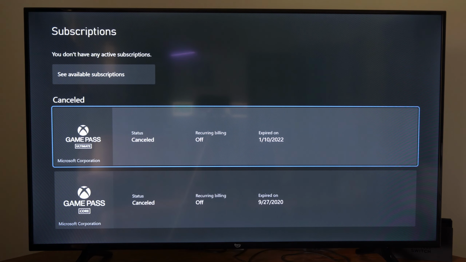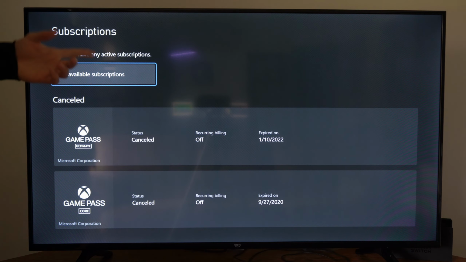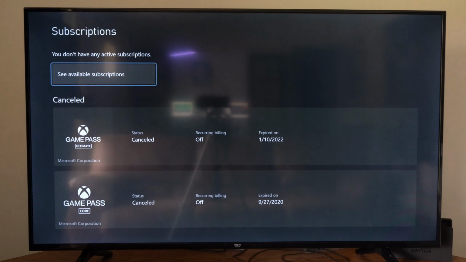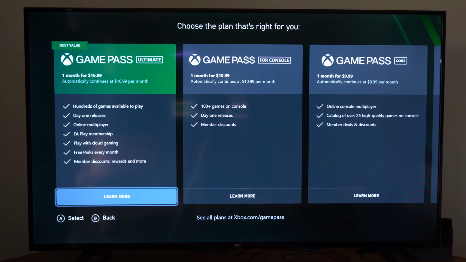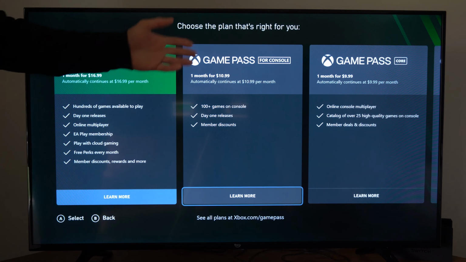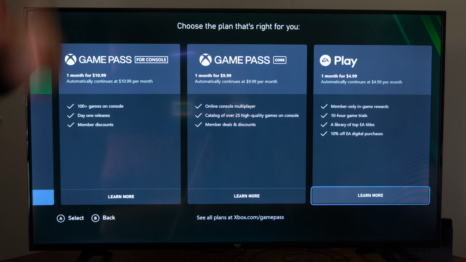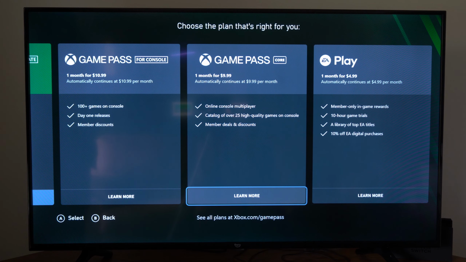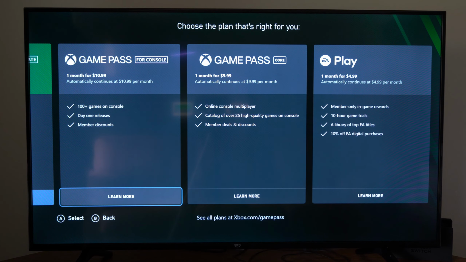Now if this is your first time and you want to go ahead and get a subscription, you can go to see all available subscriptions right here on top. Select this, and it's going to give you like 4 different plans. You can look up those plans and see the pricing. So Ultimate right now is $17. Game Pass for consoles is $11. Here's Game Pass Core, and then here is EA Play. So just look at the ones you want and the benefits, and you can decide.